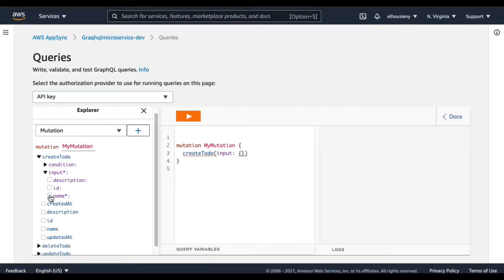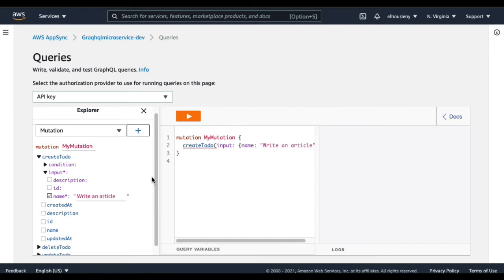So let's just put the name. Here, let's say the name writes an article, for example. We can arrange it better by moving the name and the line below. And as you can see, you can keep adding fields like the description and the ID.